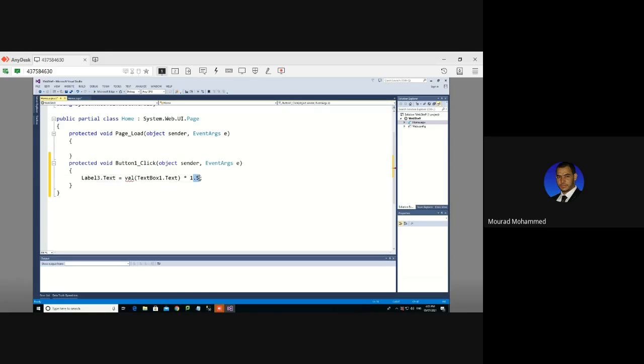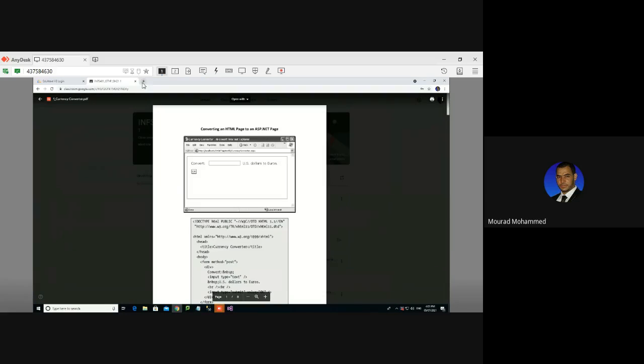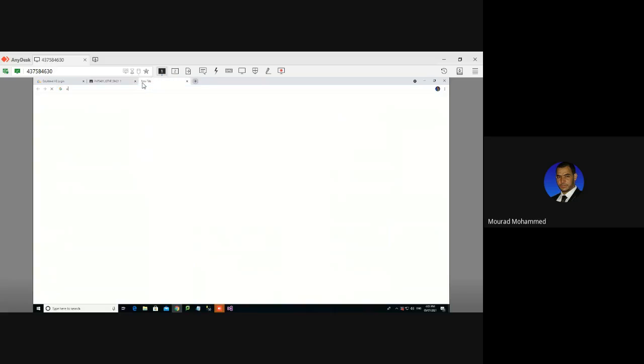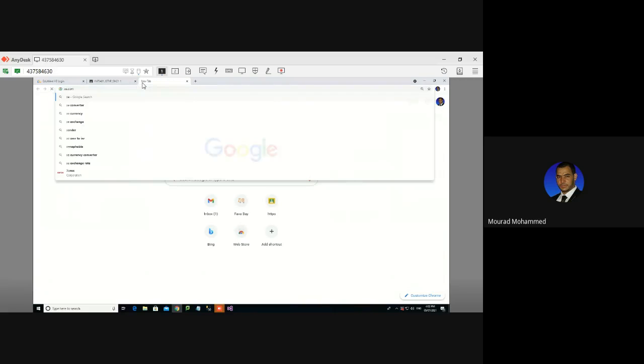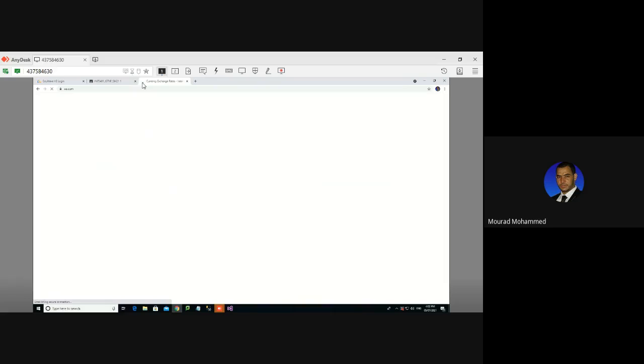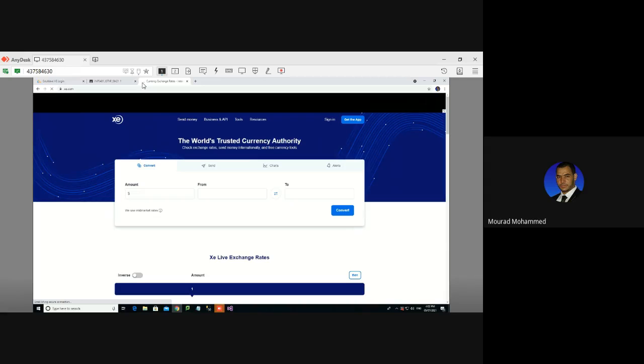This 1.5, where did I get it from? Let me show you from where. Actually, it is not accurate, but let's check the accurate value. I'm going to refer to the forex portal, xe.com. Let it open first. Still loading. Let it finish loading.